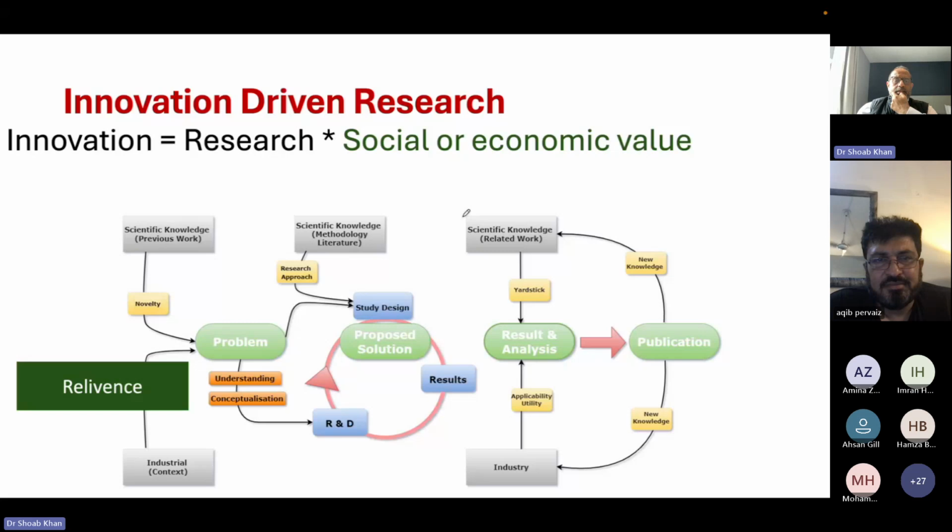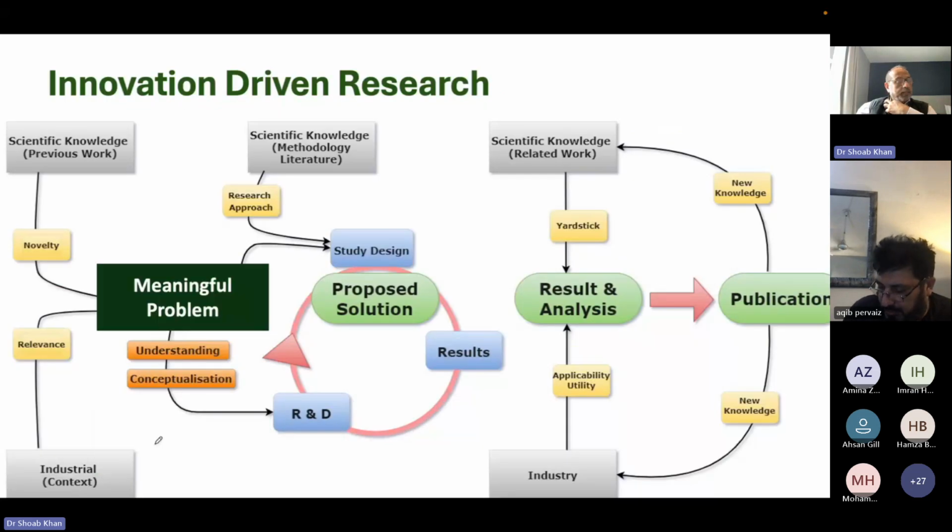So from my perspective and from this course's perspective, I'll be giving you many examples, which can even be startup ideas, where you say, okay, here's something very relevant. This relevance is important from the industrial perspective. So the problem must have some relevance. It must have some context, and you say, I have a meaningful problem. So I'm not solving just a problem, I'm solving a meaningful problem.